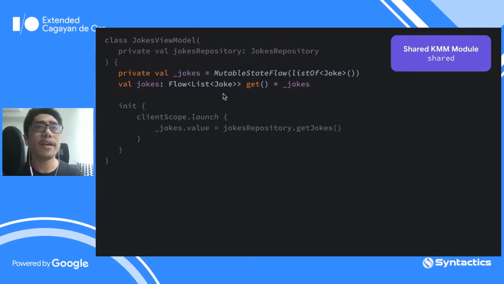So when I create this view model, I have this init block which just says, hey, whenever you start, I want you to launch a coroutine and try to get the jokes and put that in my observable stream. So that's the code that we did earlier. Since this is asynchronous code, it's a suspend function, so we have to launch it inside the coroutine so that it's going to run in the background. But where did this client scope come from? In Kotlin multiplatform, not everything's built, so you might have to build a few things.